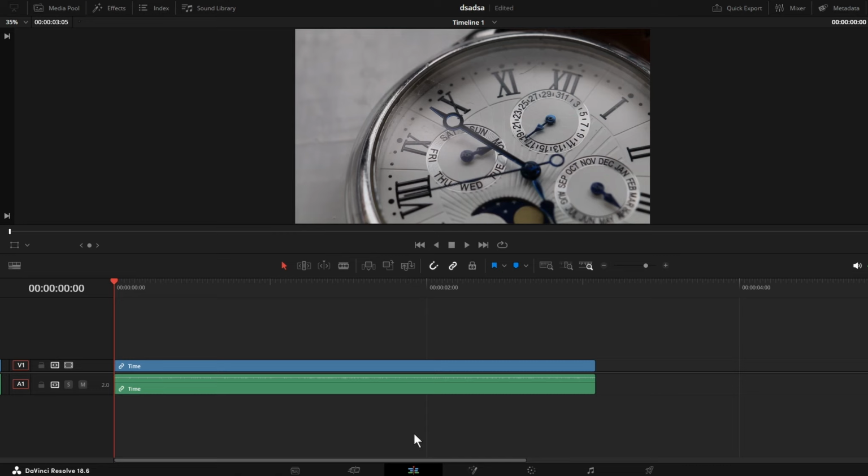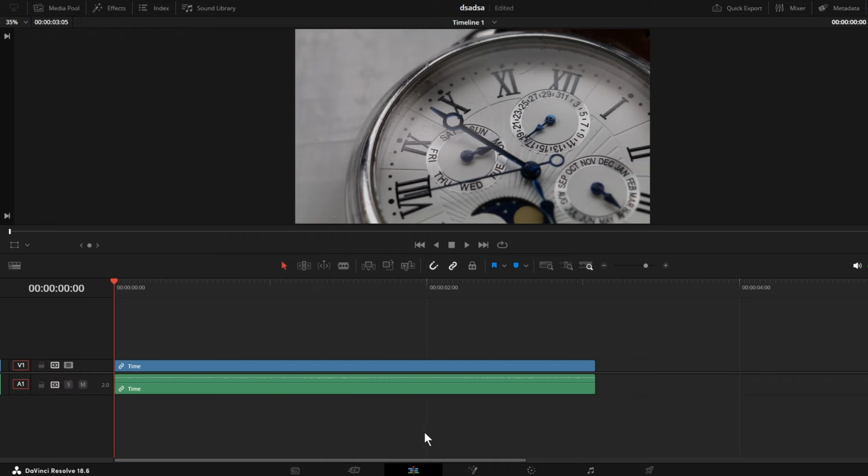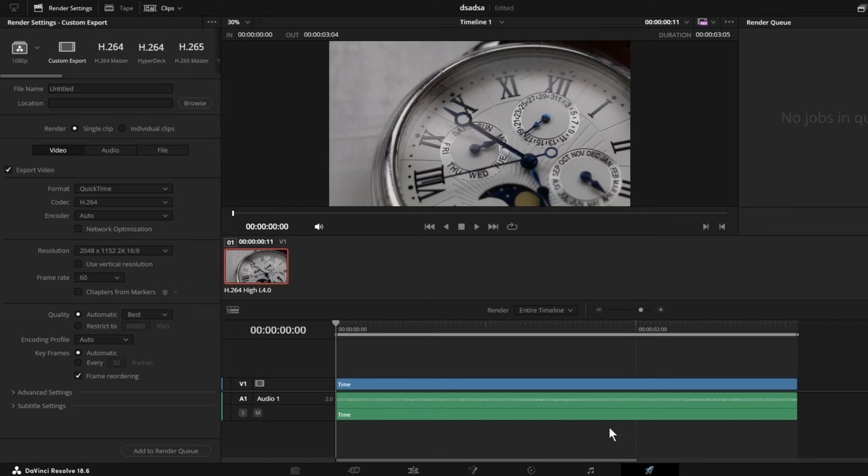So hello guys, in this video I'm going to show you how you can export your video in DaVinci Resolve 18. So what you have to do is go to the Deliver page right here, and after clicking this you will see your video in this page where you can export your video. Whatever you want to export you can just select it and export.